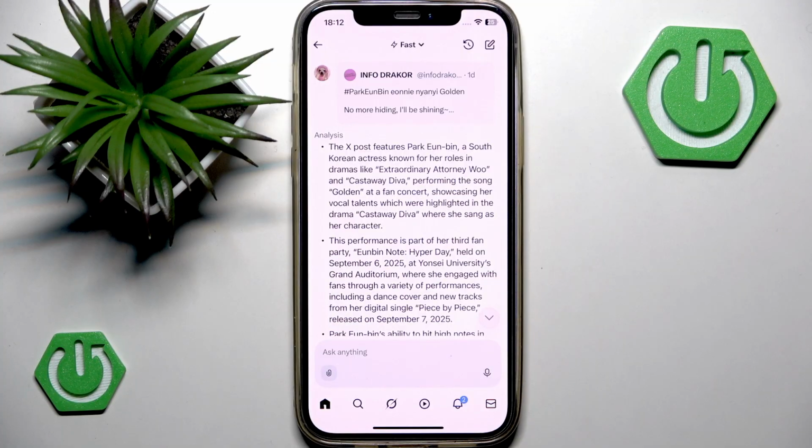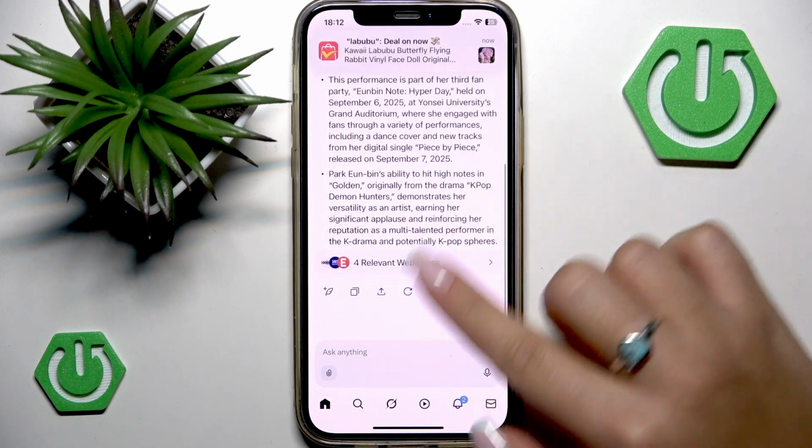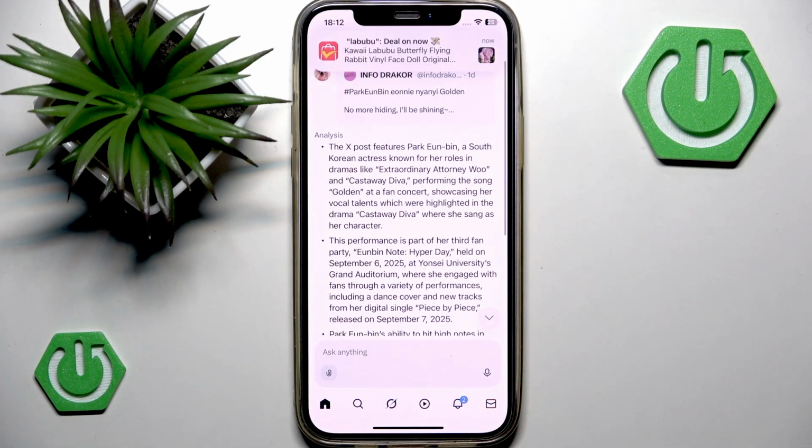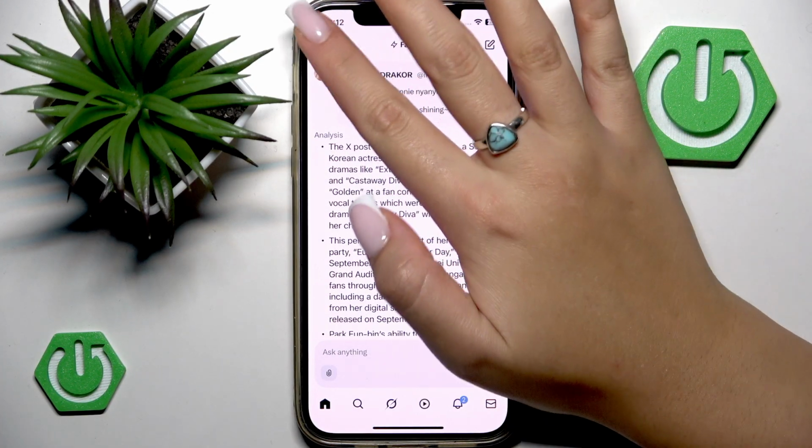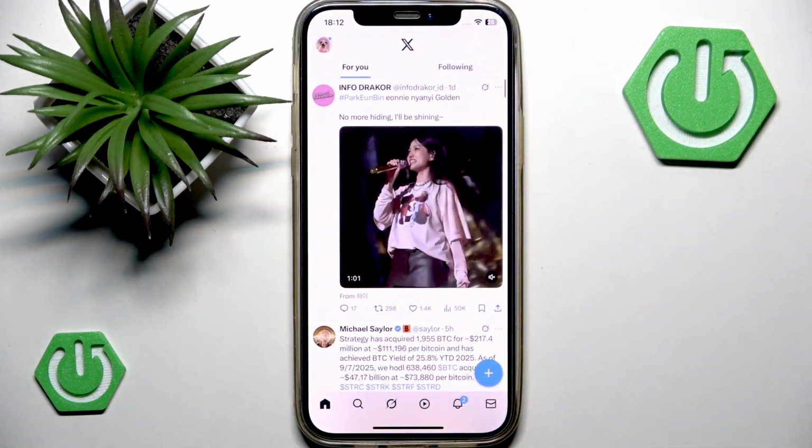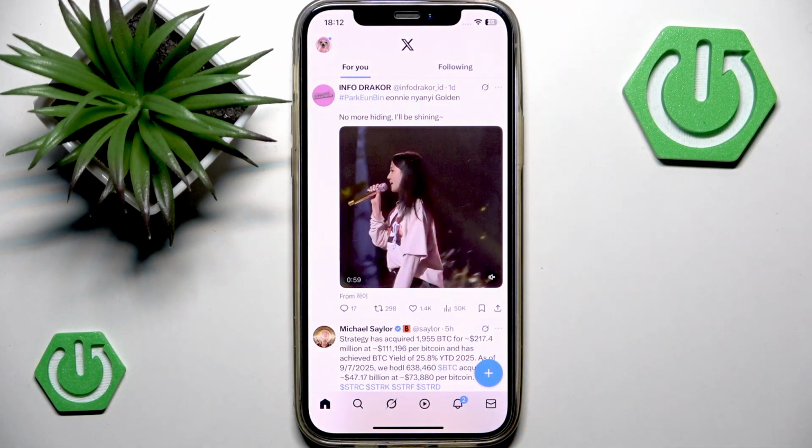So this is highly useful for you if you are, let's say, out of context and you need to get some things explained, you need to get some clarity. This is perfect option for you. So yeah, here's the summary, and this is like really cool feature. Yeah, so that's basically how you can ask Grok on X.